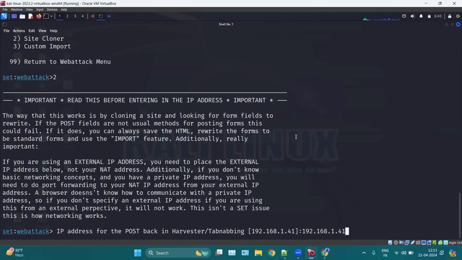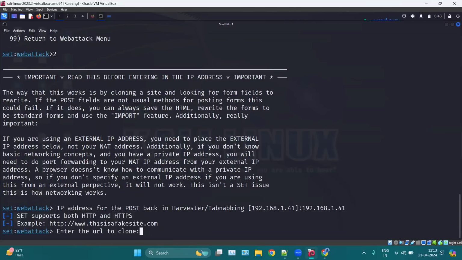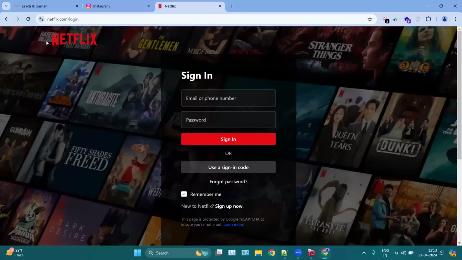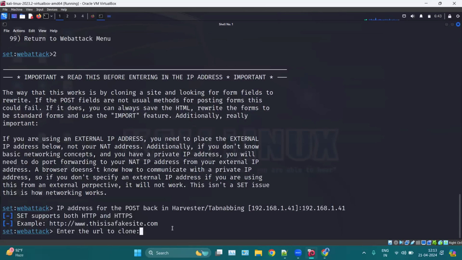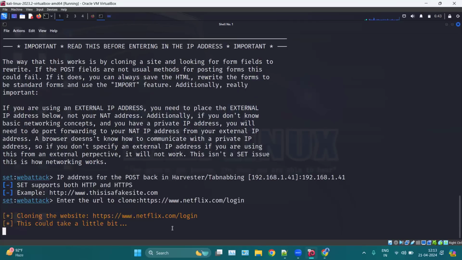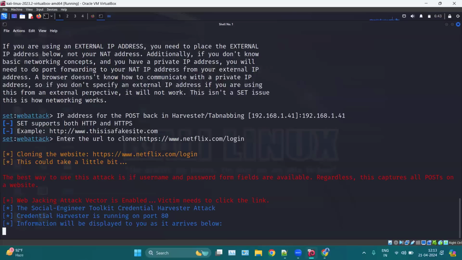192.168.141. So this is my Kali Linux IP. Enter here. Now it is asking to enter the URL to clone. So I will copy this URL, which I want to clone, and paste here. Enter. This will take a few seconds, and your fake web page will be prepared. Now you can see your fake web page is prepared on this particular IP, your Kali IP and port number 80.